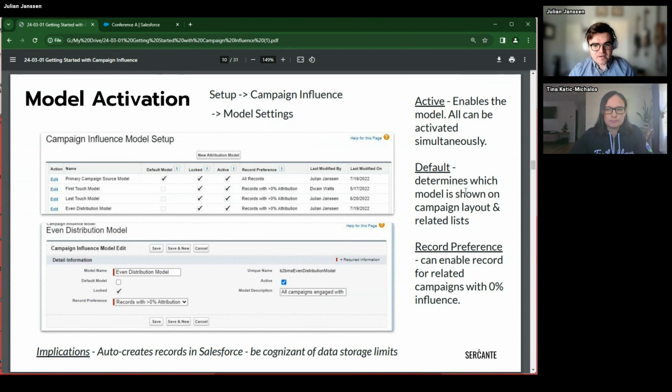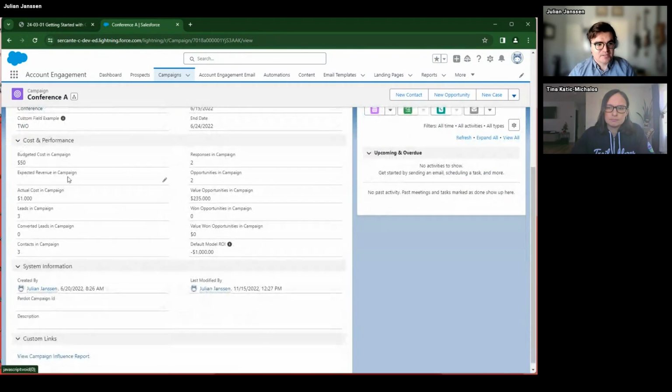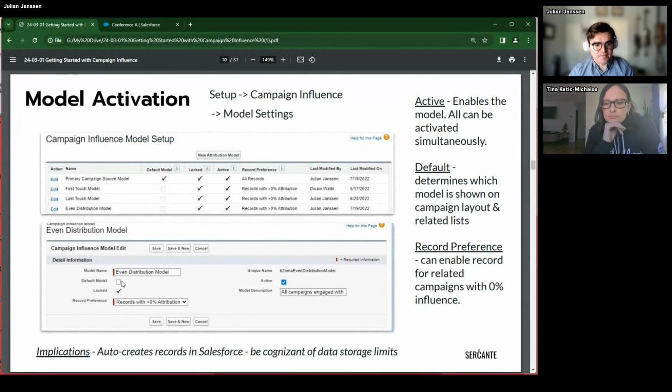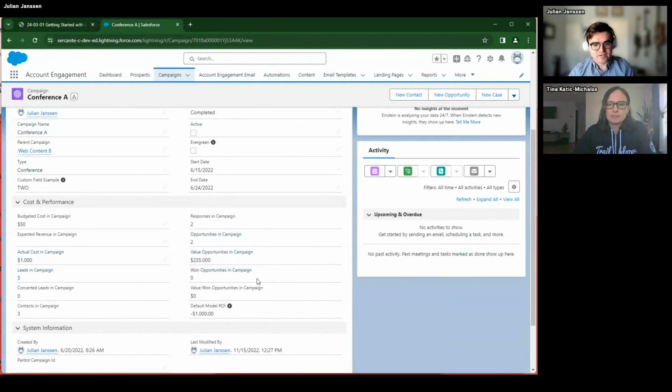The default option basically controls which model shows up in the user interface. So if you've ever looked at a campaign record in Salesforce, I'm just going to switch to a dev org here. You might have seen some of these default fields on your layout, like opportunities in campaign, value opportunities in campaign. And then if you have the hierarchy information on here, those as well. That's what the default model controls. Whichever model you set as default, these fields are going to roll up the information from that model, so it's immediately visible.